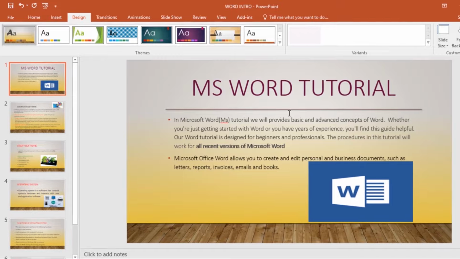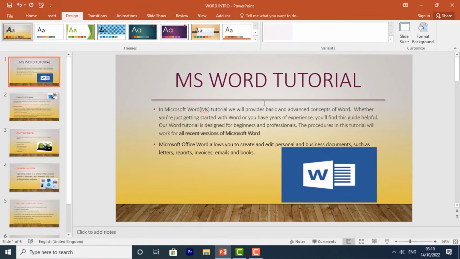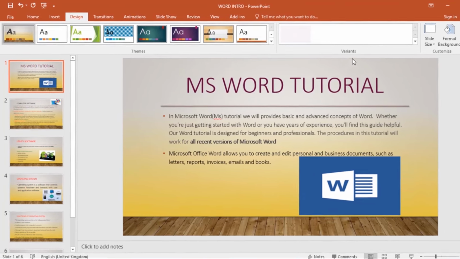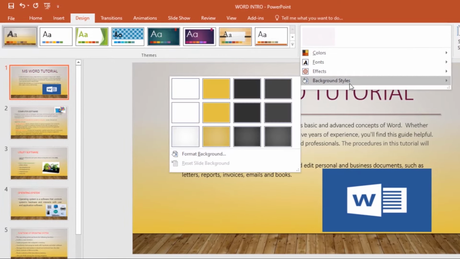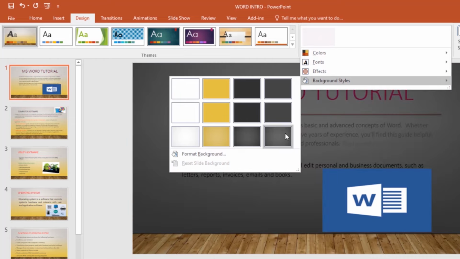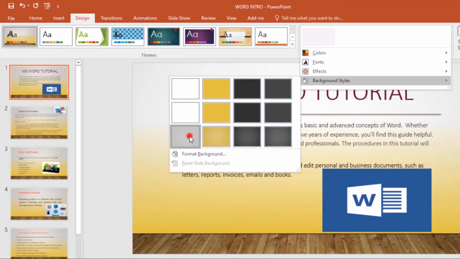Now to further customize your slides, you can change the background color by choosing a different background style. Now to apply a background style, again from the design tab, click the more drop down arrow under the variants group, then select background styles. Now from here you can change the background color and choose whichever one you want.